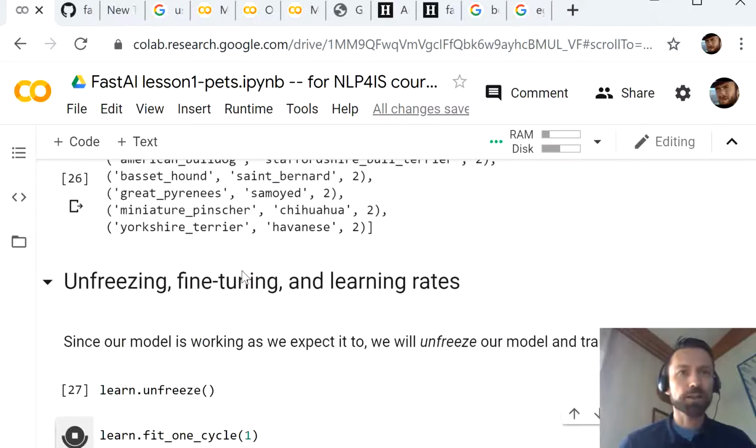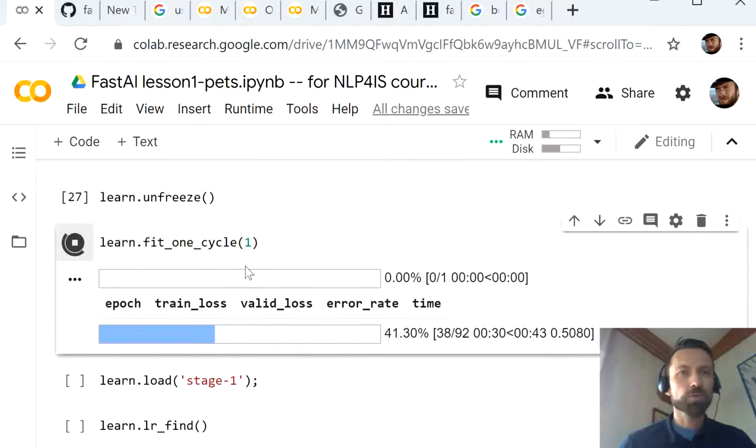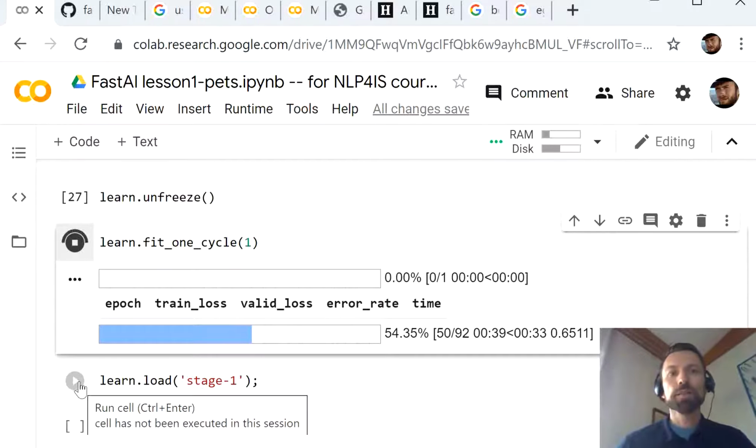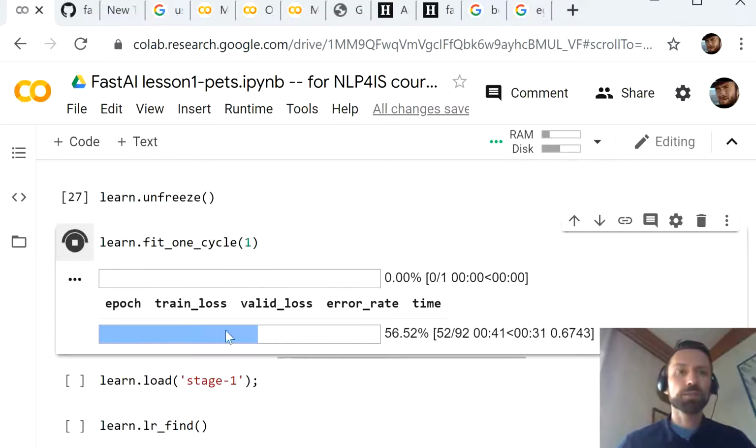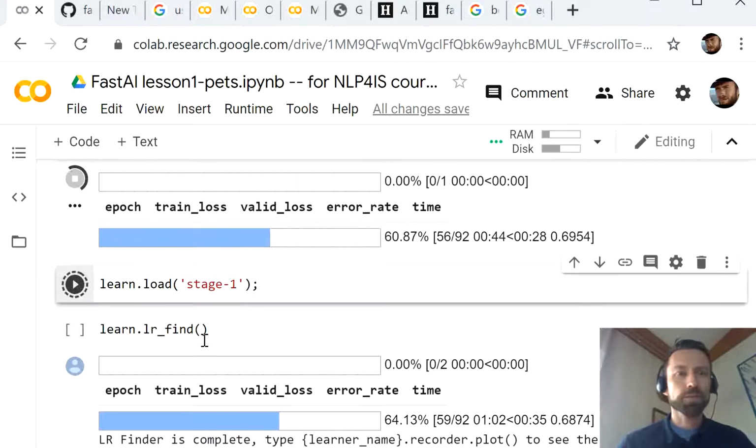This is just a first step. We train it for one epoch here, and then we look at the learning rate. That's also one important concept which we look at in a second: the learning rate we want to use in training the next steps. Okay, let's make a short break.